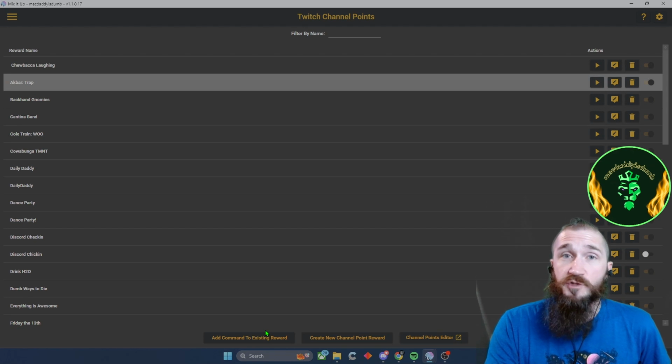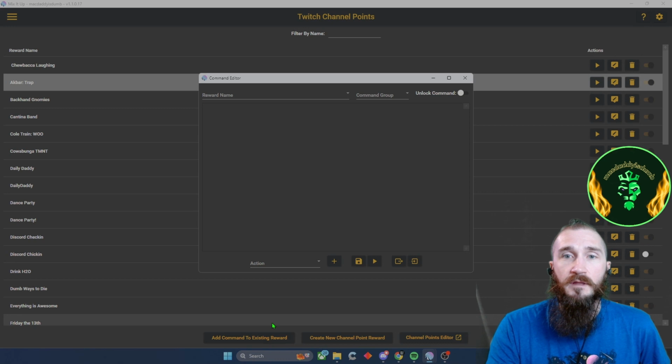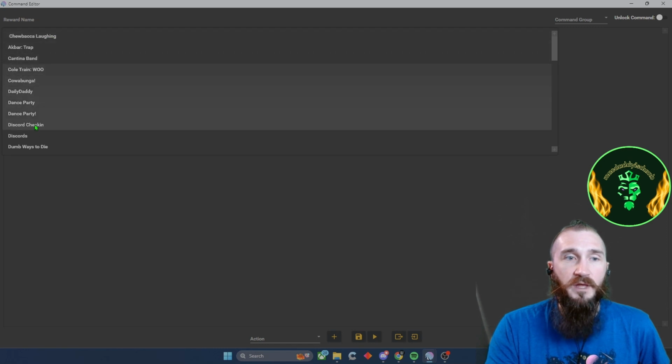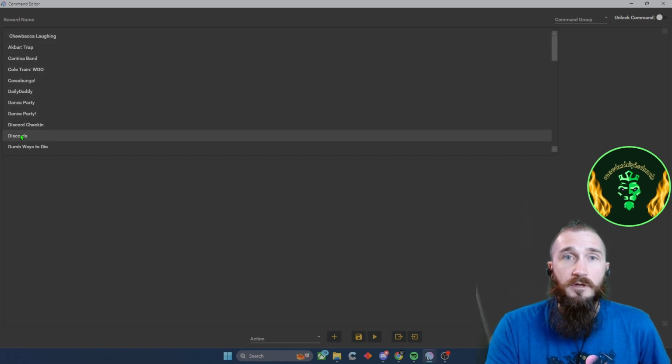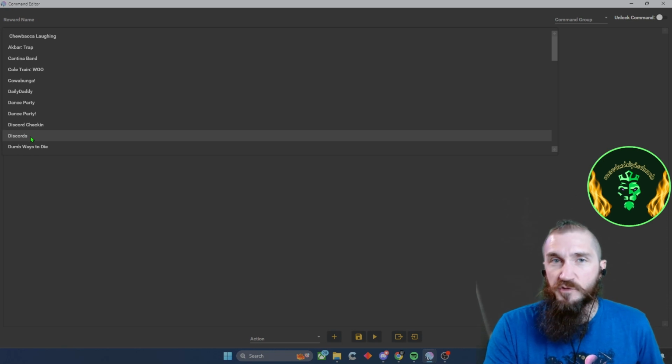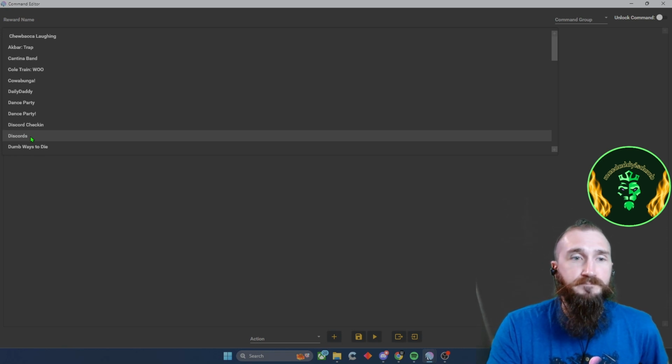Towards the bottom, we just created the Twitch channel point redeem on the web page. We want to add command to existing rewards. We're going to click on this one at the very bottom all the way on the left here. Now this opens our command editor. From the drop down, you're going to want to make sure you choose whatever you named it as. So because I named mine as Discords, it's going to be that one right there. Otherwise, it would be the Discord check-in, which is what people commonly call it.